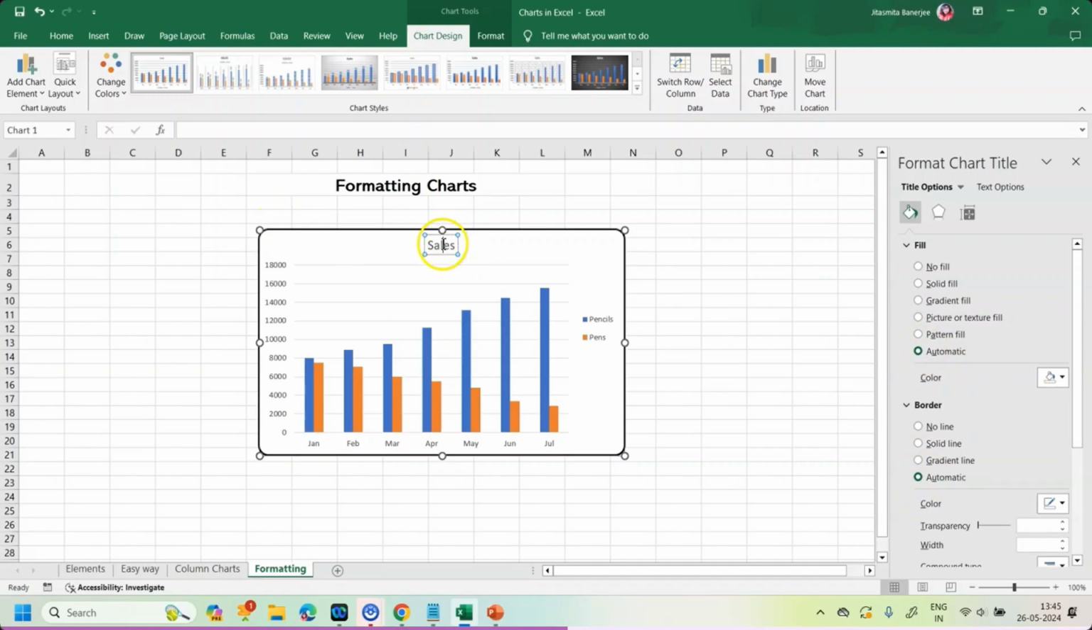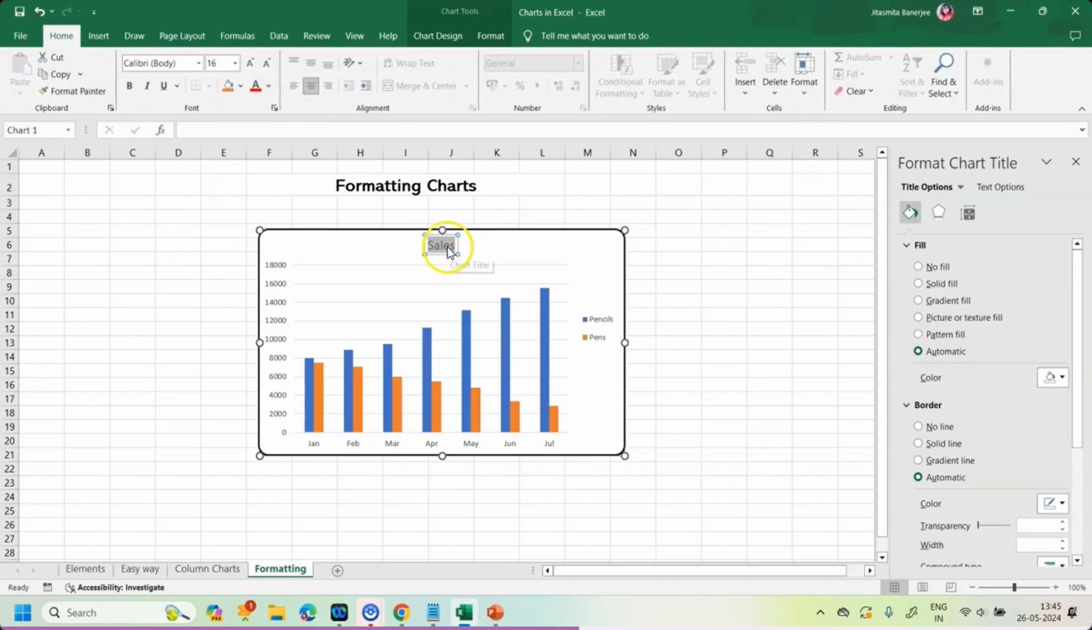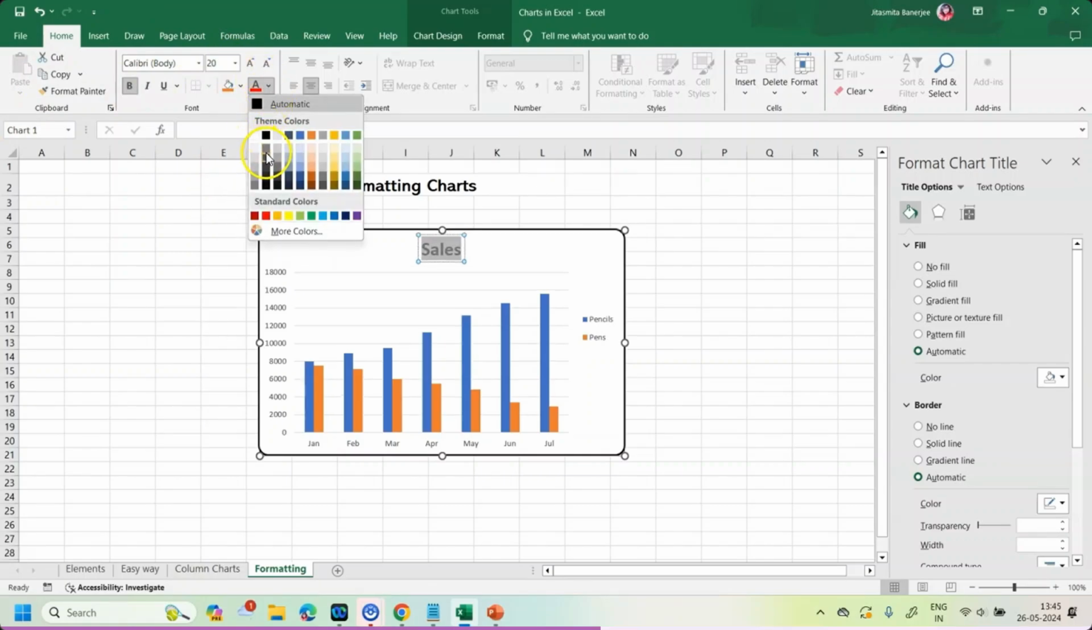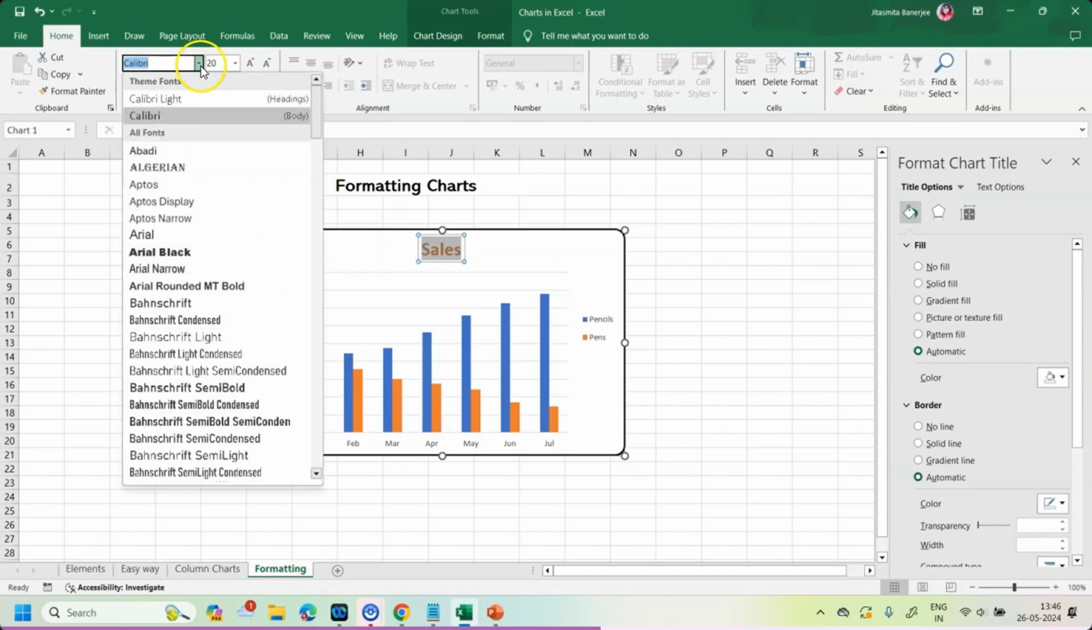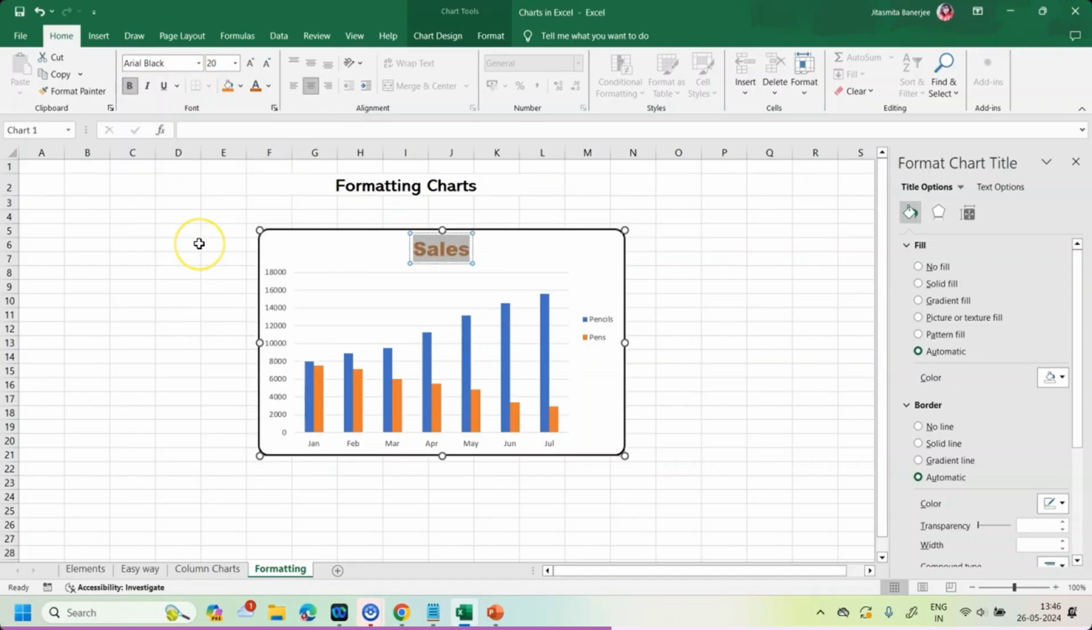Now if you want to change the font style or the font size, you can just select that text and go to the home menu here, and you can make the text bold from here. You can increase or decrease the text size if you want. You can also change the text color from here. You can also give a different font style. So all of these options are available for the chart title as well.